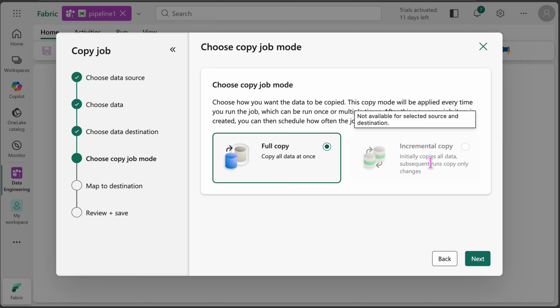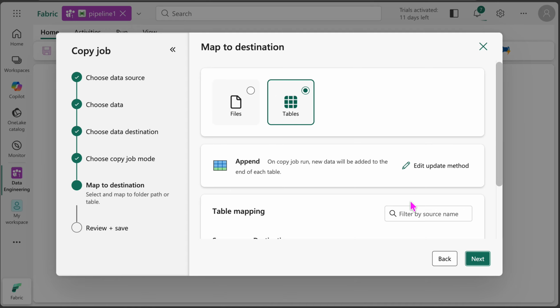Now, my particular NYC sample data set doesn't support incremental copy, because the data column that is required for performing the incremental copy is not available. So it's disabled for me. So let's select the full copy for our demonstration as of now.